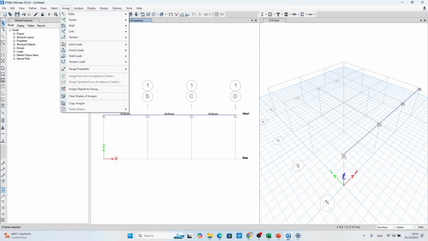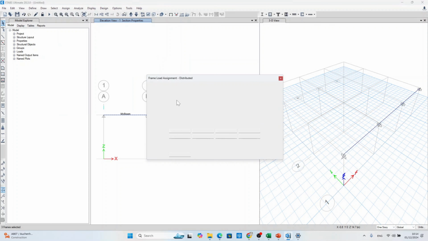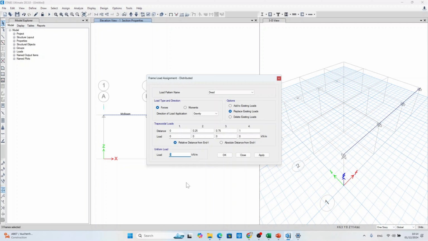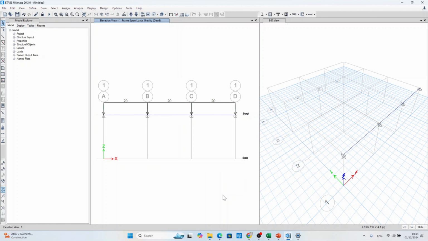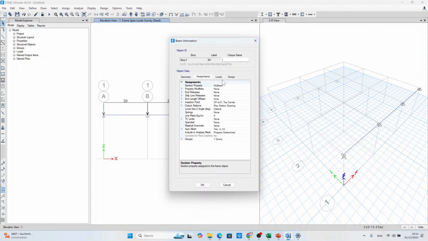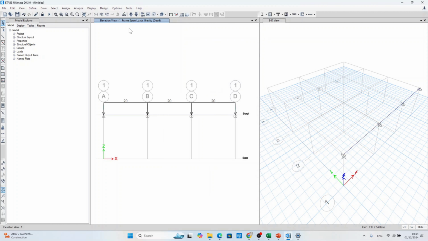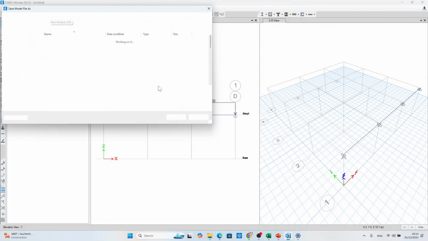The remaining thing is to assign the distributed external force, and it should be a uniform distributed load of 20 kilonewton per meter over all of the beams. It goes to the dead load case here, and I press OK. So I have 20 kilonewton uniformly distributed for all beams. If you right click on any of the beams, you can see it's here, 20 kilonewton per meter. Now you can run your model.